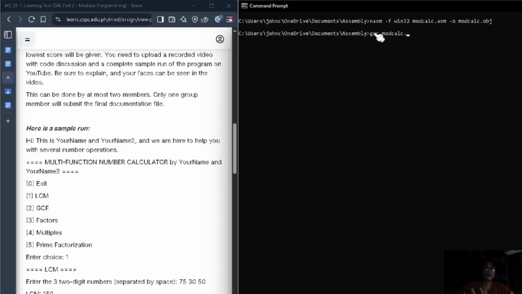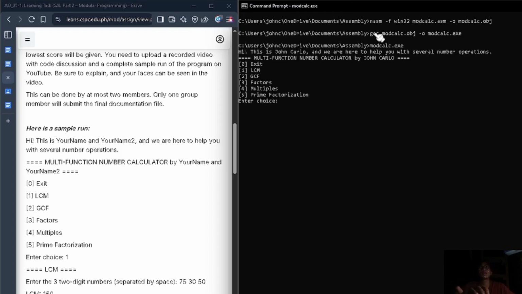So let's convert this object file into an executable file using GCC. Let's type gcc and the file name, which is modcalc.obj, and convert it to a modcalc executable file. As you can see here, there's no error, and let's run the executable file.